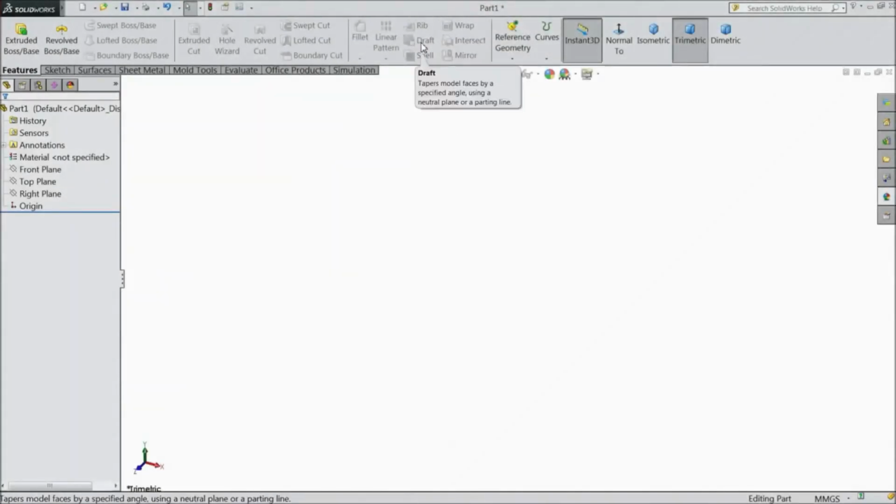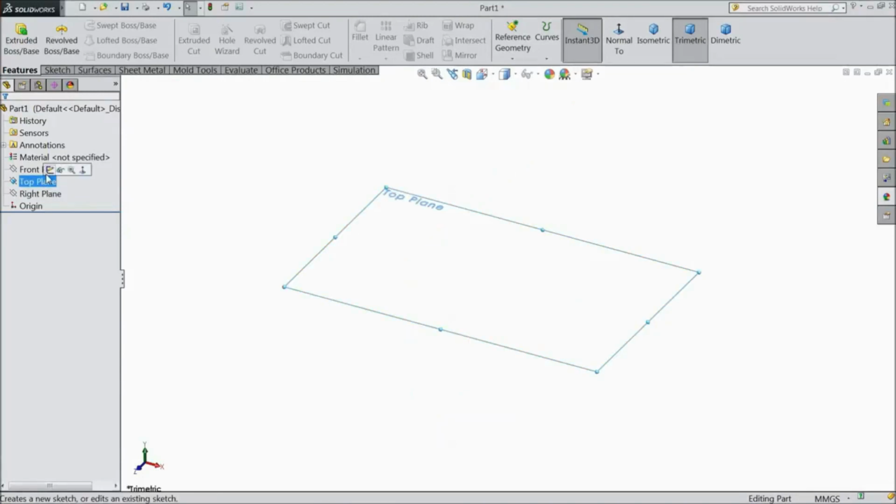We are going to see what is draft. Draft means we can taper any model faces by a specific angle using a neutral plane or parting line. So let's see. First we will create one geometry, one 3D part.